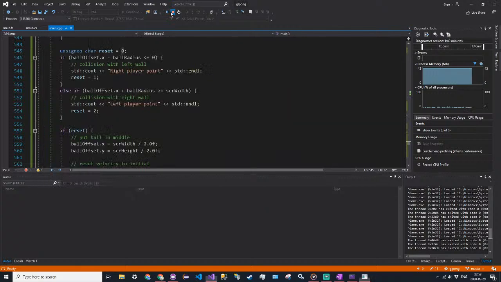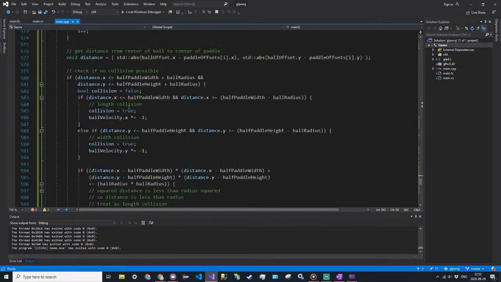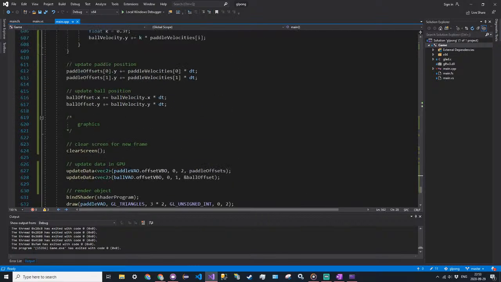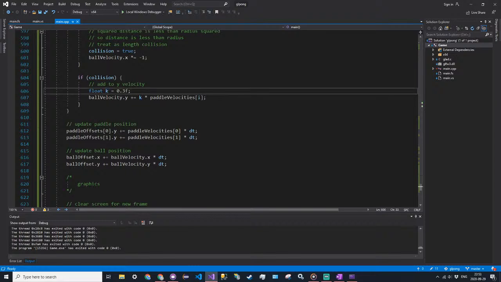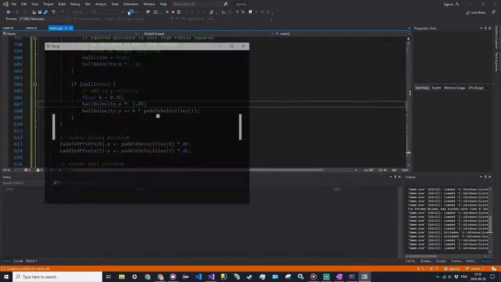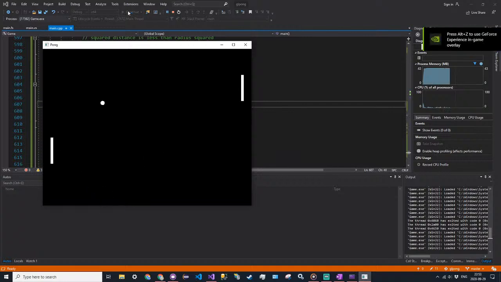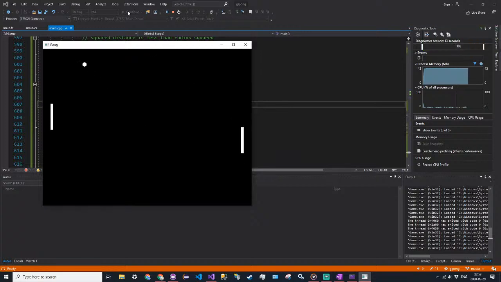Oh, you know what? Okay. So, next thing I want to do is when it collides, I want to not only update the y velocity, I also want to multiply the x velocity by some value. So, ball velocity dot x times equals 1.01. So it just barely speeds up in the x direction because it's still kind of going slow. I should probably make it a little more, but okay, yeah.